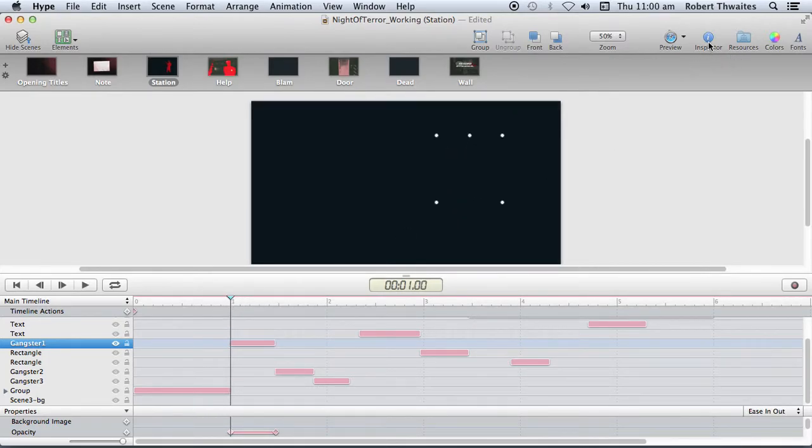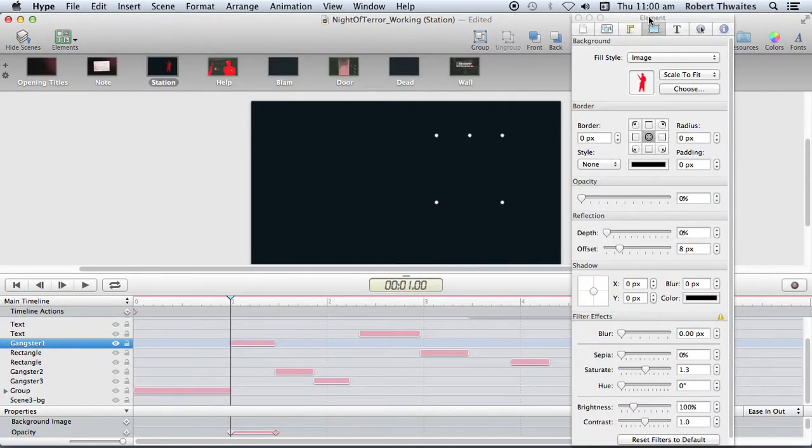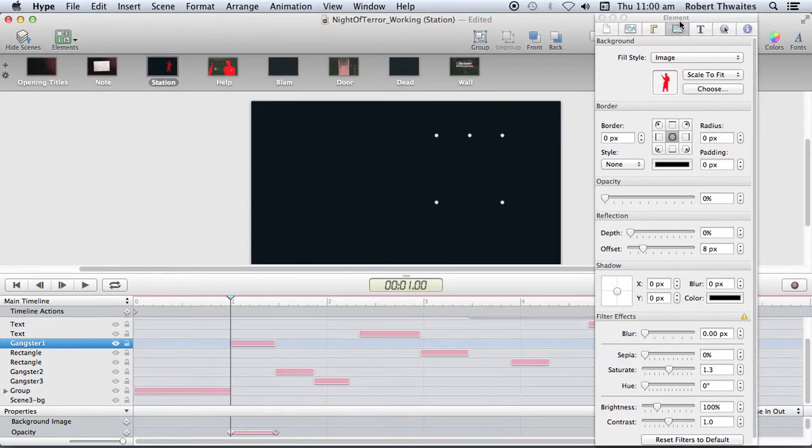If I open up my inspector window and make sure I've got the element inspector selected, you can check out this opacity slider and watch how it changes over time. The opacity of this selected element goes from 0% to 100% over 14 frames down here. How do I know it's 14 frames? I'm having a look at my time display.